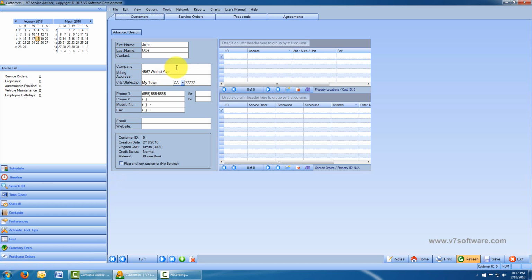And moving to the right-hand side, this first grid, this is the job address grid. And what this does, it allows multiple job addresses for one customer. Say this customer owns 3 rental properties. Each of those 3 addresses would go over here in the grid.